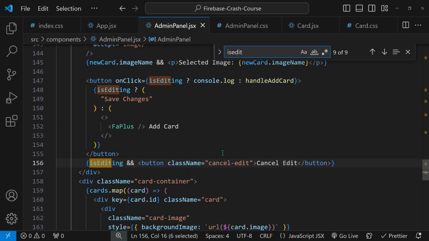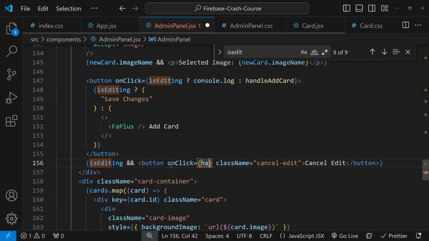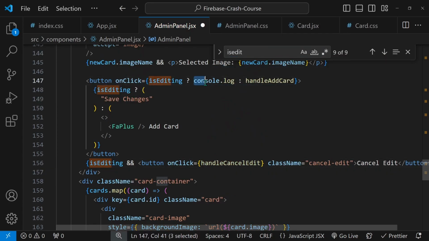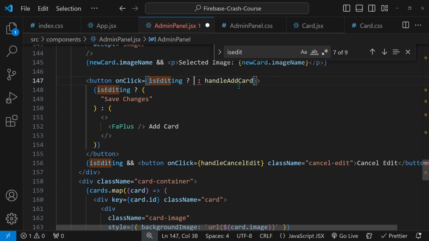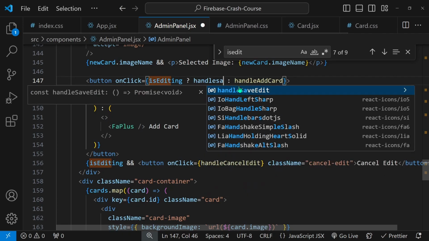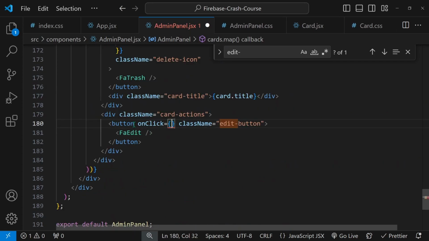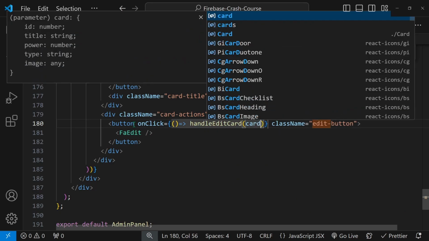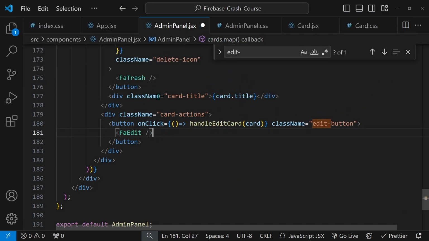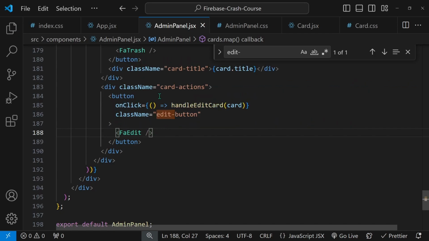As you see, if you search for isEditing, there is a button called cancel edit that will only appear when we are editing. For this, I call the onClick function and pass in the handle cancel edit. We've also implemented a console.log over here if we are editing and we click the save button. So instead, I call the handle save edit and also search for the edit button. And on click, if we are to click this button, pass in an arrow function which we'll call the handle edit card, meaning it will start the editing process, and there will be the card passed in, which is the current iteration when we are mapping out the cards. It's all that simple. Let's see if any errors occur.